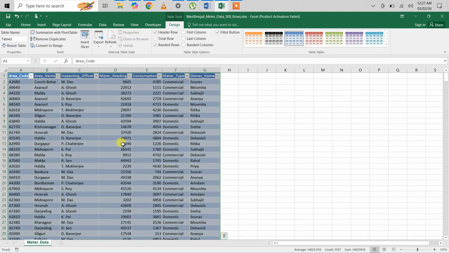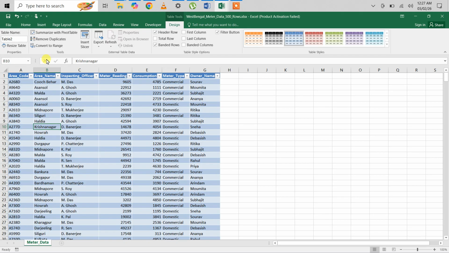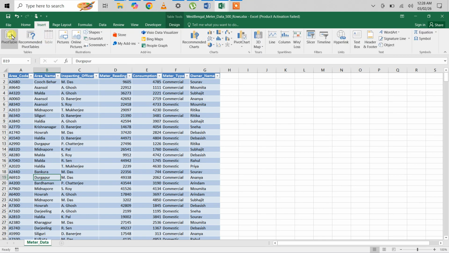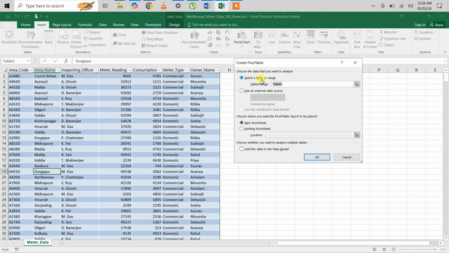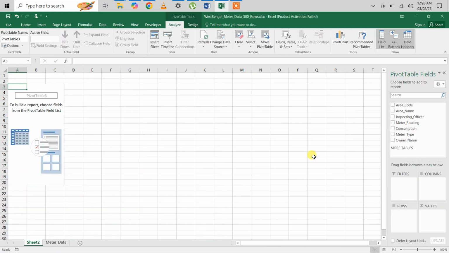Now my goal will be to analyze this data. For that, let me insert a pivot table. I'll click on any cell inside this table, go to Insert, and then PivotTable. Select a table range; this is the table over which I will be creating my pivot table. Choose where you want the pivot table: I want it in a new worksheet. Now let me hit OK.